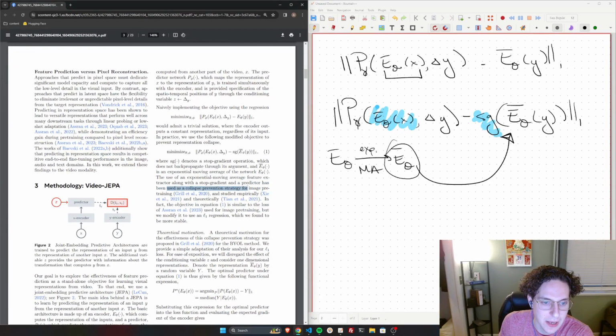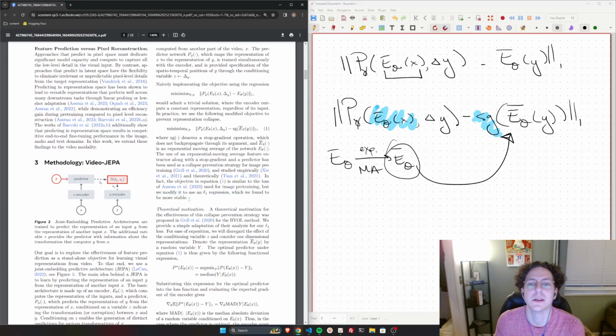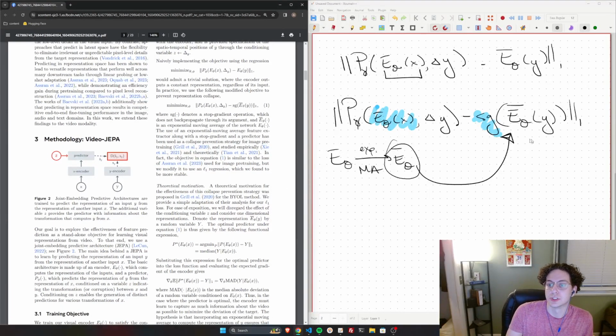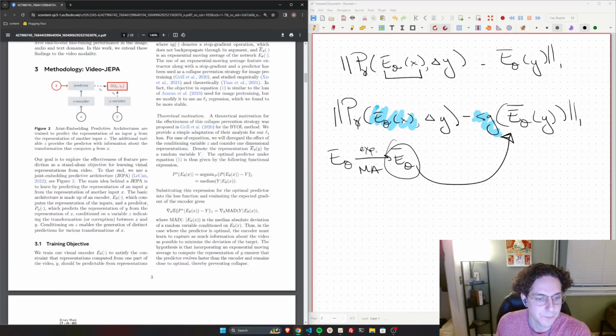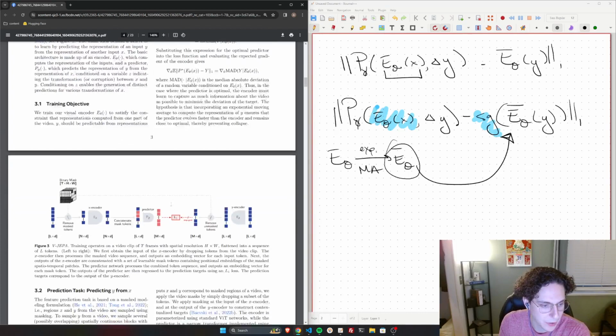This has been a collapse prevention strategy for image pre-training and studied empirically and theoretically. In fact, the objective in equation 1 is similar to the loss of this paper here used for image pre-training, but we modify it to an L1 regression, which we find to be more stable. Okay. So now we have kind of this framework. I'm going to skip the theoretical motivation here.